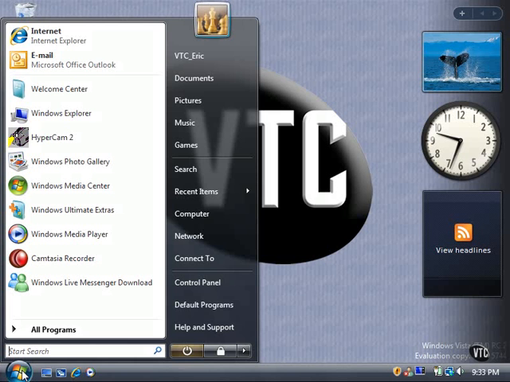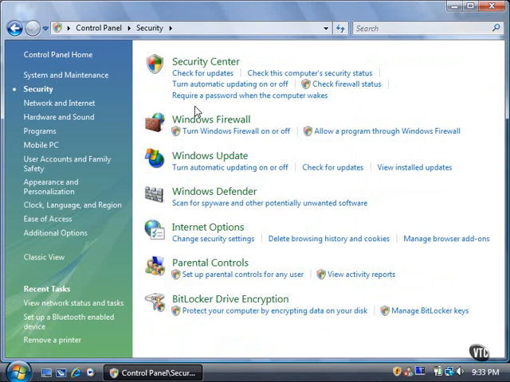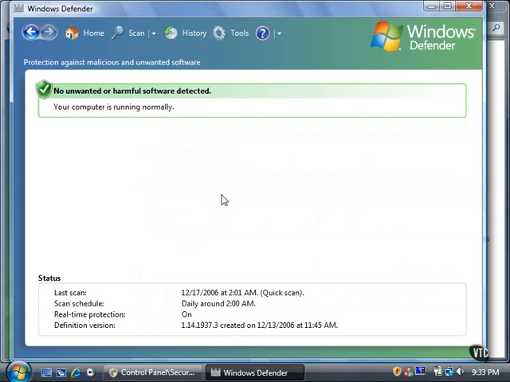Click the Start button, and then click Control Panel. Click the Security link. Click the Windows Defender link. The Windows Defender window appears and shows that no unwanted or harmful software has been detected.